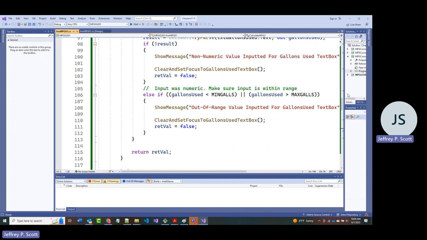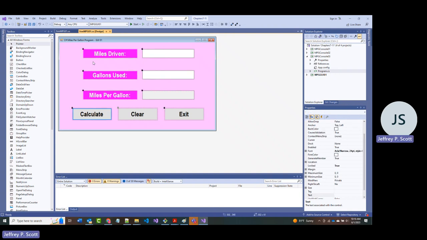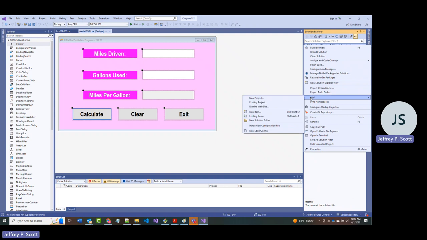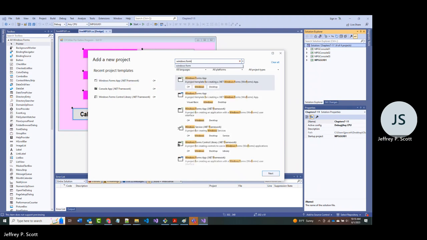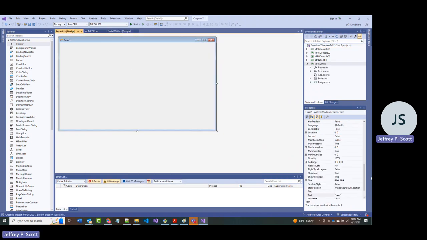I'm going to write one more of these. Keep this open for two reasons. First, I'm going to copy all this, but I am going to create a new application here. Sorry, trying to drink a little water and I drank too fast. So let's add a new project that will again be a Windows form. This then will be MPG GUI 02.